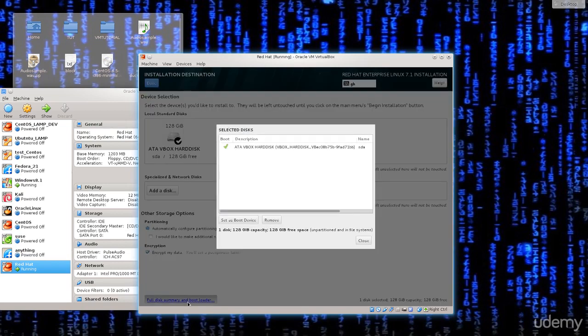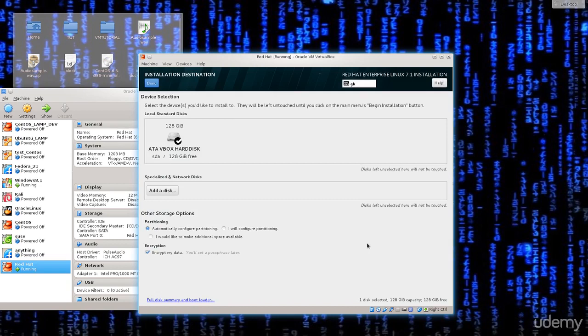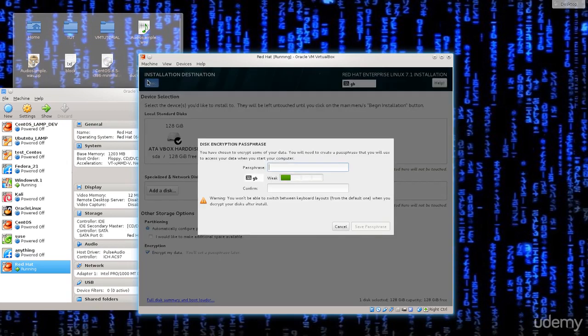Okay, let's go ahead and click on full disk summary and bootloader, so you can see that everything here is on a single disk. It's SDA. This is probably not the best thing to do, but as I said, later on when the installation is done, I will show you in detail how you can partition, how you can create new partitions, delete old ones, or change the existing ones. Anyway, for the time being, just go ahead and click done.